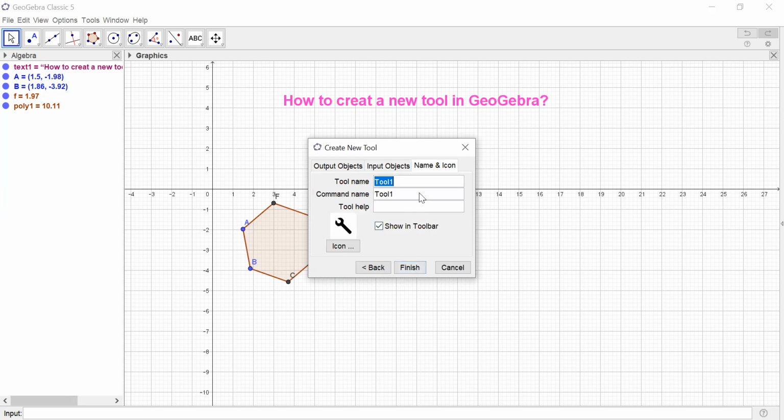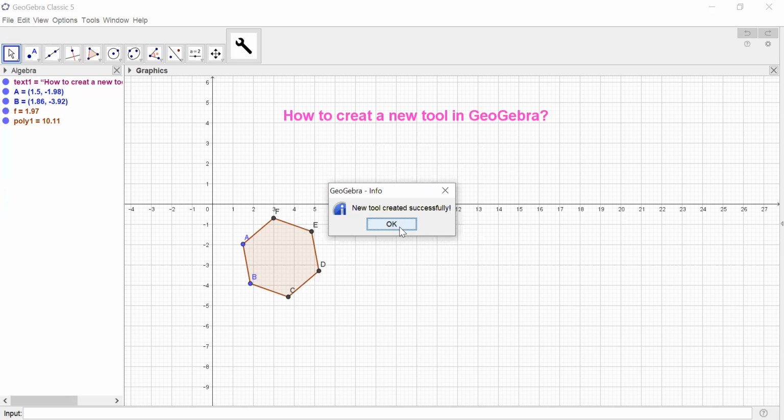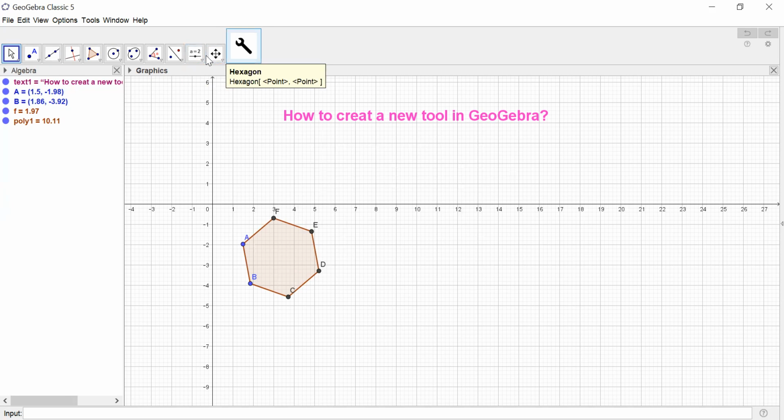Then click Next. We have to give a name for this tool. So I'm giving Hexagon. Then click on Finish. Then OK. So you can see one tool is there in the toolbar.